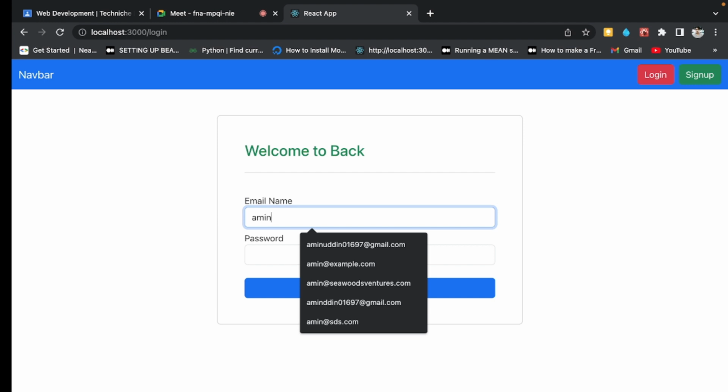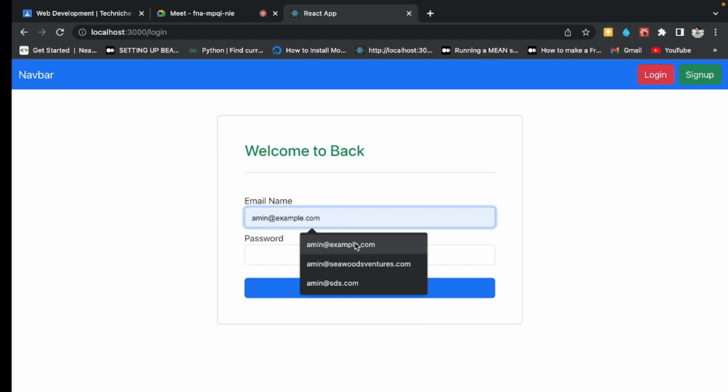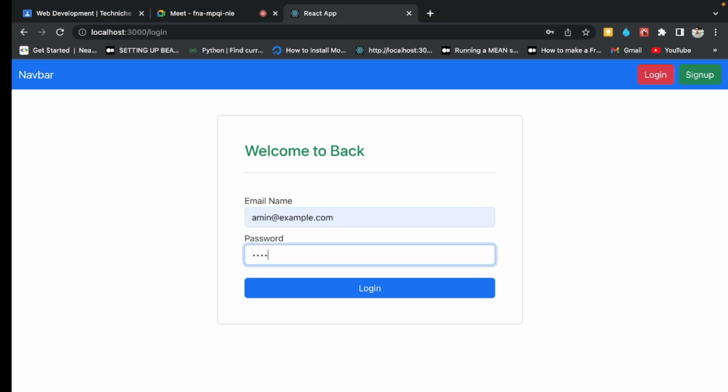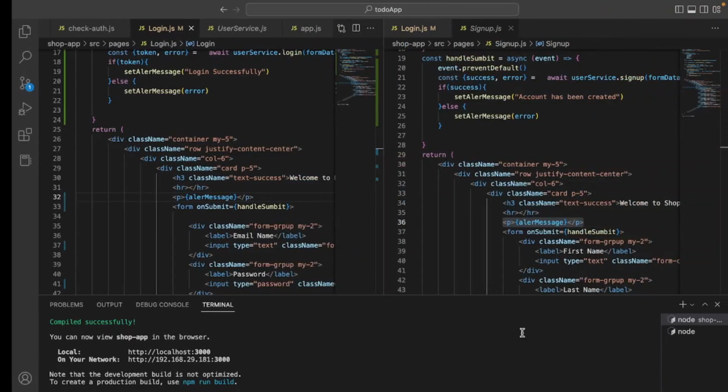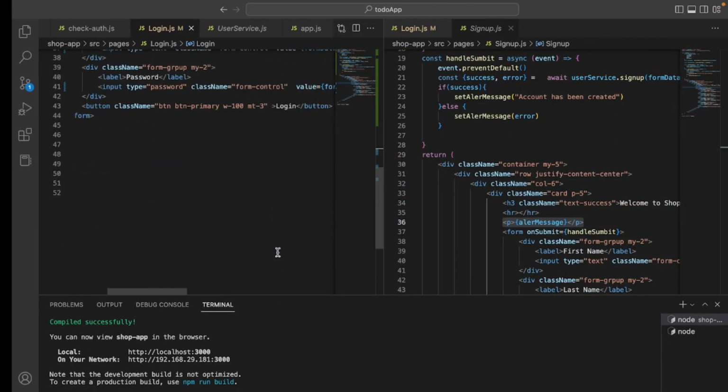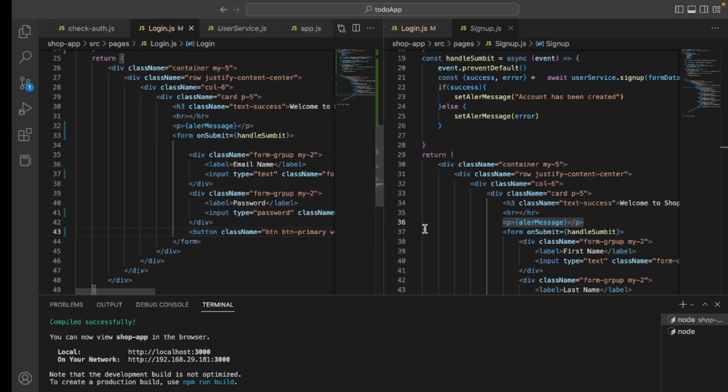So Amin at example.com, and the password 1, 2, 3, 4, whatever. When I log in, okay, problem, there's something wrong in my code. The problem is this button should be type submit, and otherwise everything is fine.